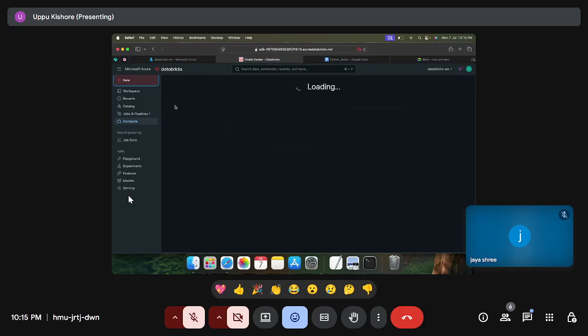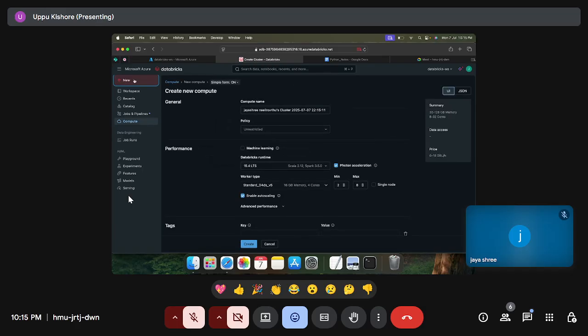And one more way to create a cluster is by clicking on new, more and selecting cluster, or if you click on compute, this compute is nothing but cluster again. So by clicking on compute also we'll be redirected to the same page. So create a new compute. Here compute is nothing but cluster.